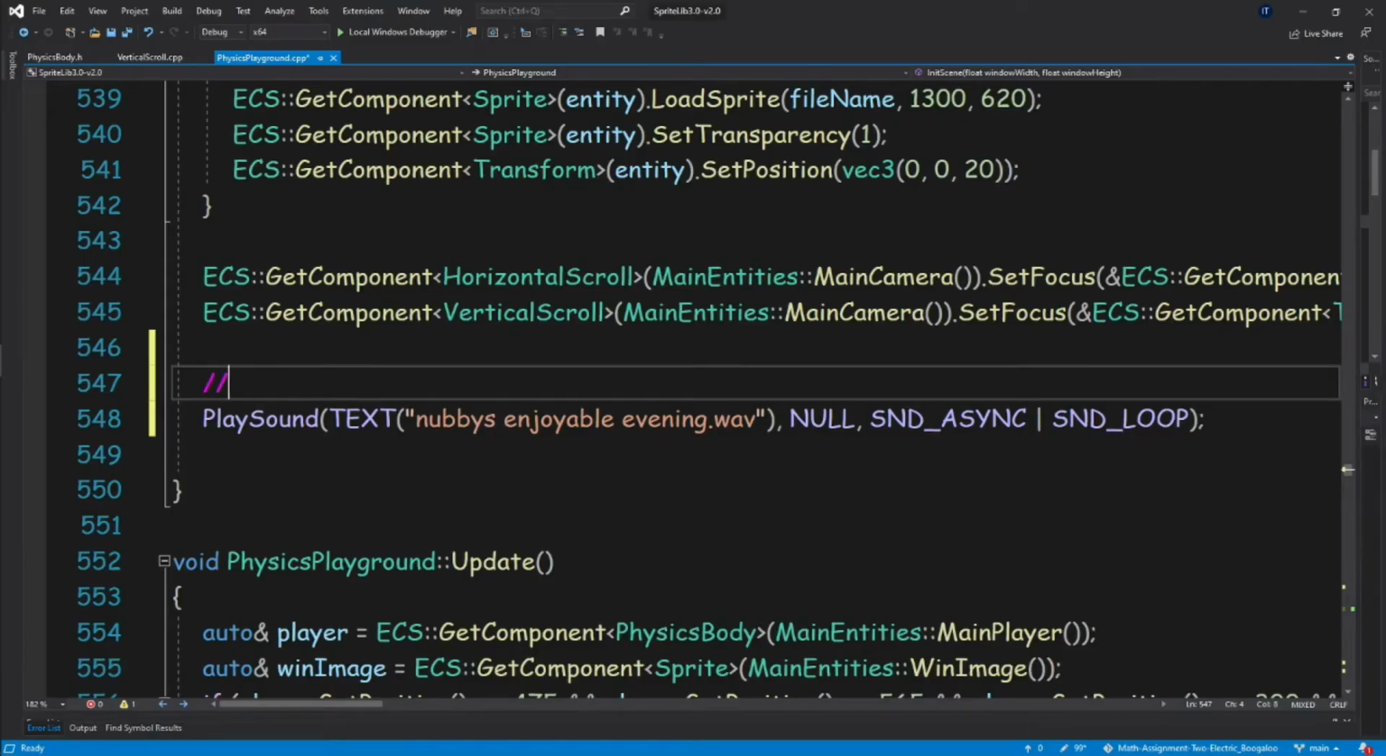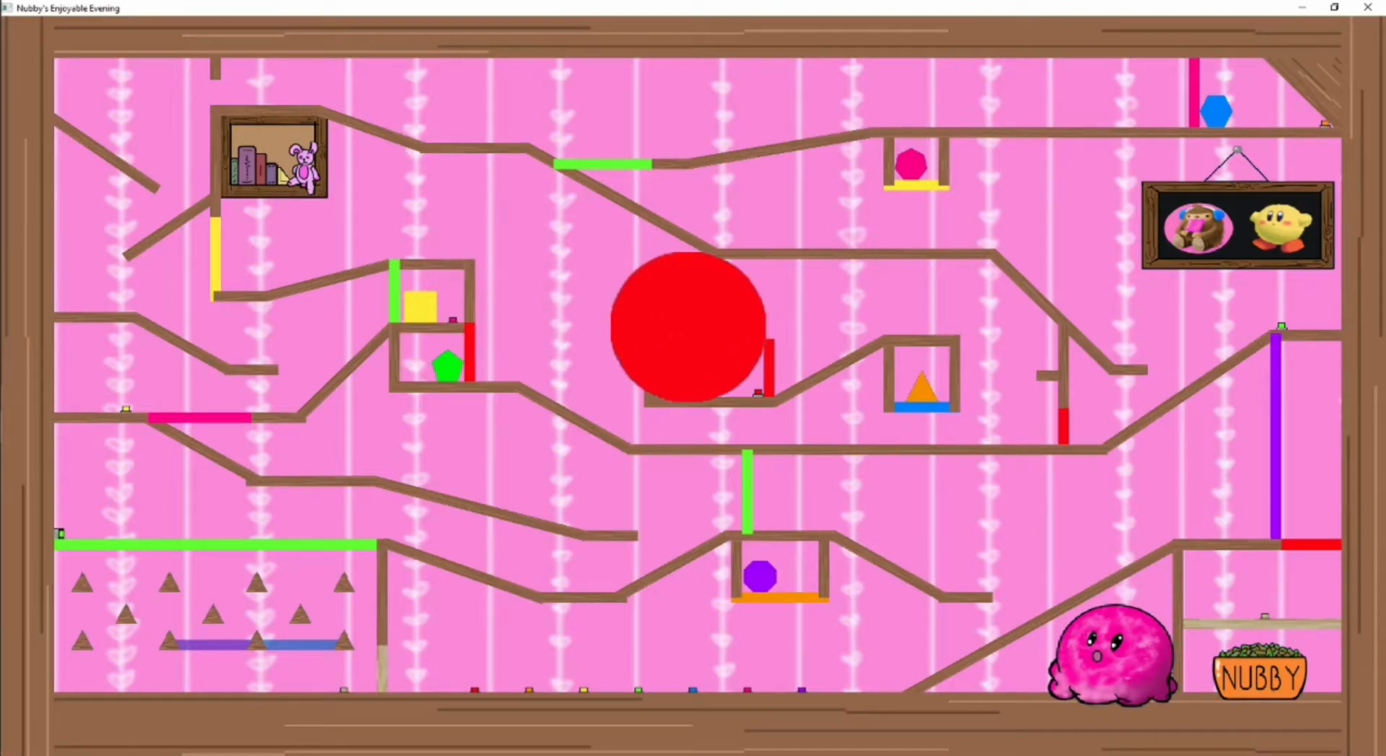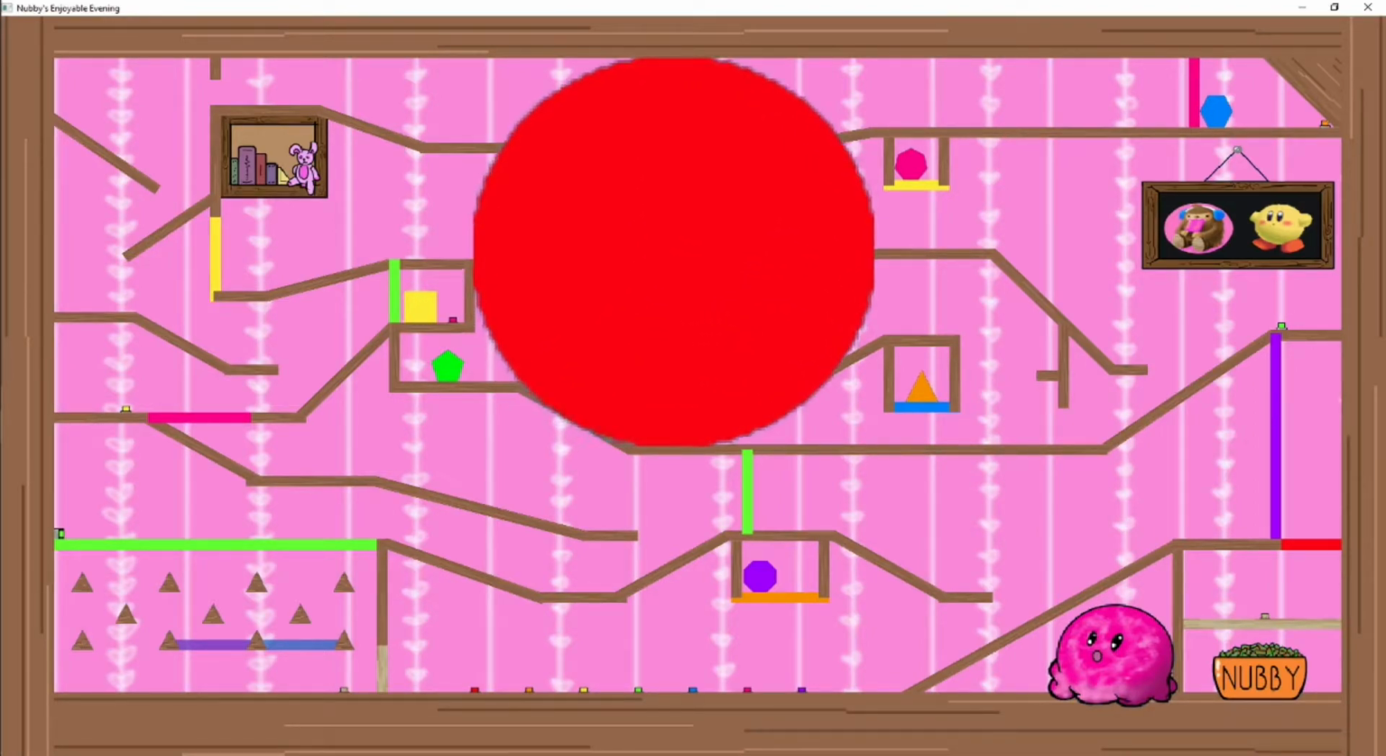This music has actually been coming straight from our game the entire time, and you'll hear it when you're playing for yourself. The last thing we need to explain is how we manage to scale our objects.